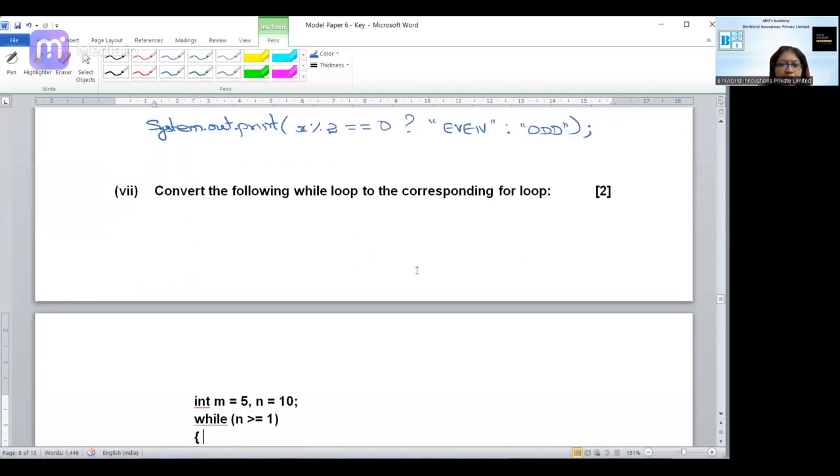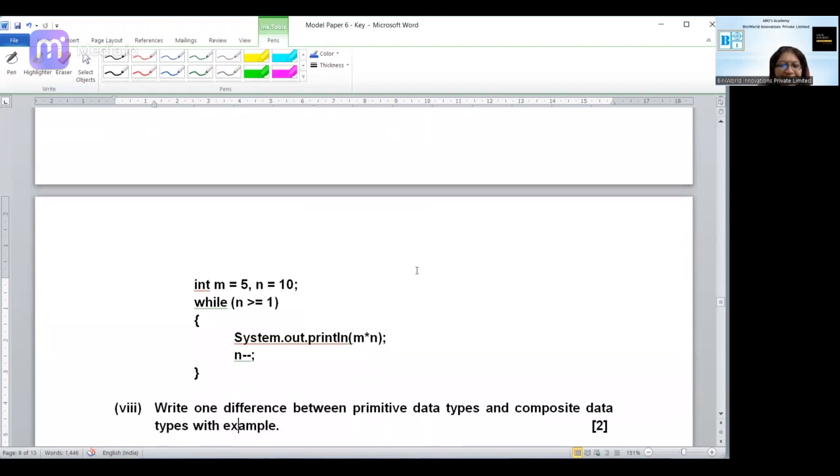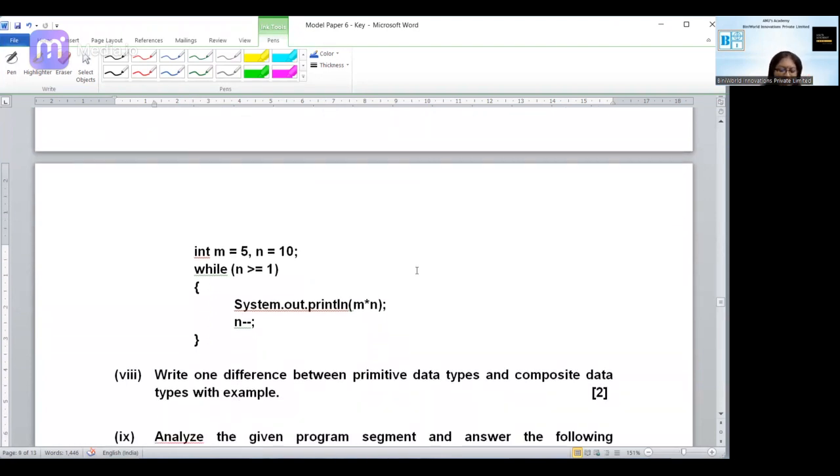Convert the while loop to the corresponding for loop. Okay, how will you do it? While loop into for loop. Okay, so you have got int m is equal to 5 and n is equal to 10, while n greater than or equal to 1. Correct? And you are going with System.out.println m into n and n minus minus. So this is the update statement and these are the initialization statements. And here only n is used.